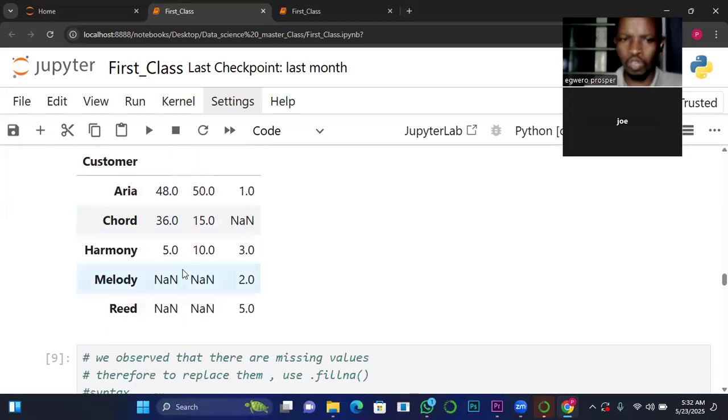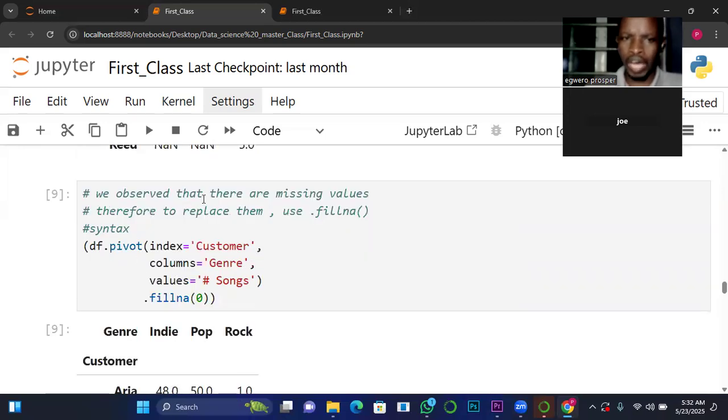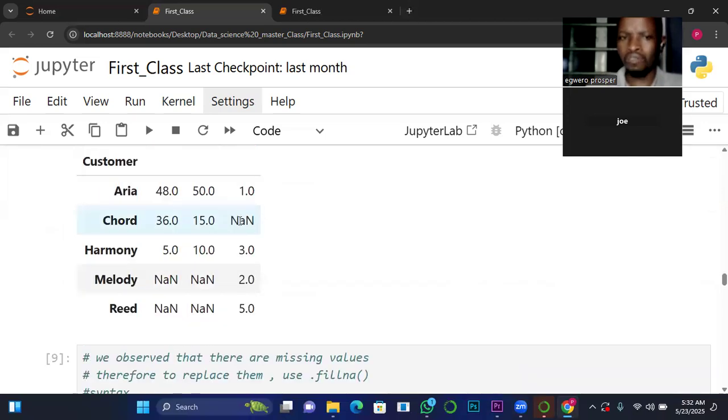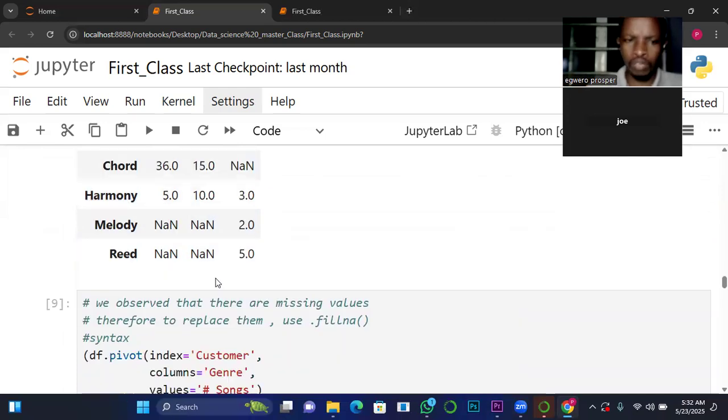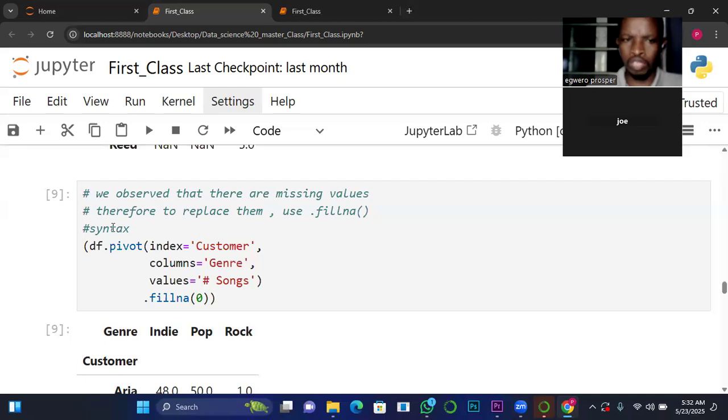Now, this is what we got. We observe that there are missing values. After running this, we have NaN, which in data science translates to what? Missing value, which means there are cells that do not have values. So based on that observation, we are trying to resolve something. We observe that there are missing values. Therefore, to replace them, use the .fillna. Use the .fillna.